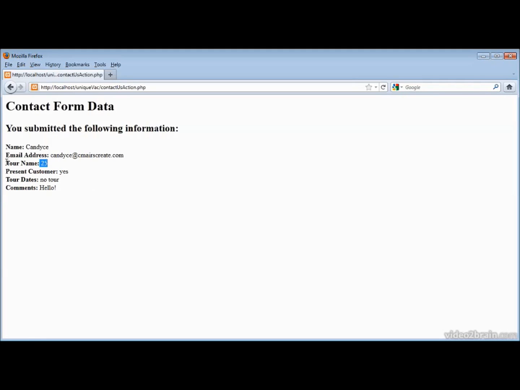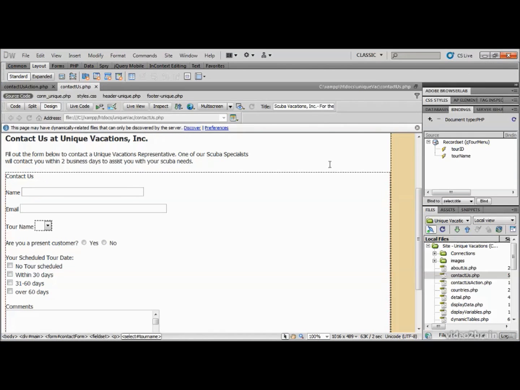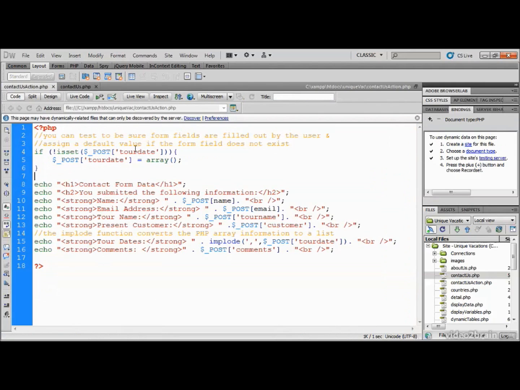So it was simply a matter of this information not matching our form information. But now you have a simple script for printing out information from a form. And that's about as much time as we have to work with actual action scripts for a form. But I wanted to make sure we had a fully functional one.